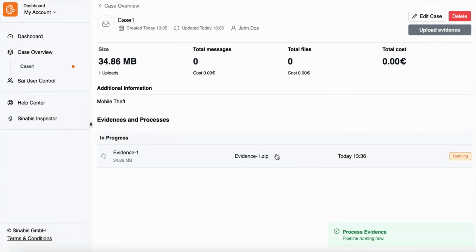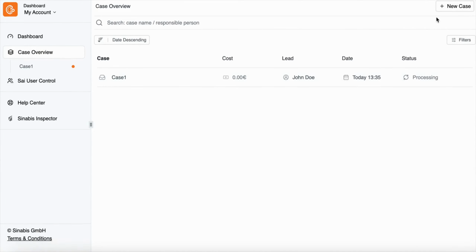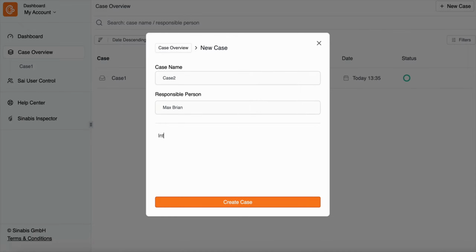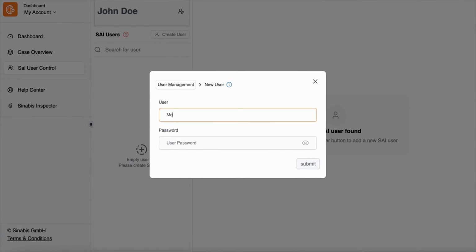The processing pipeline will now begin. Processing may take some time depending on data size. While it runs, you can continue using the dashboard, manage or create new cases. Create user accounts and assign team members, making it ideal for team workflows.